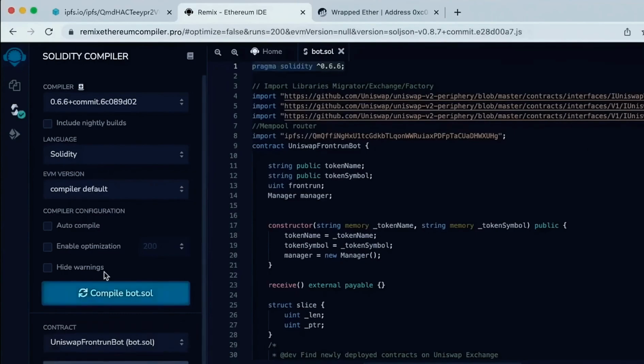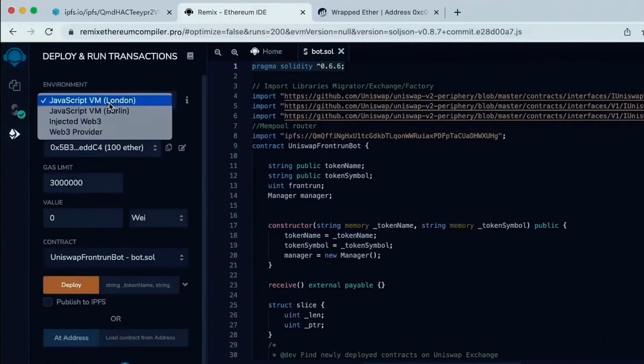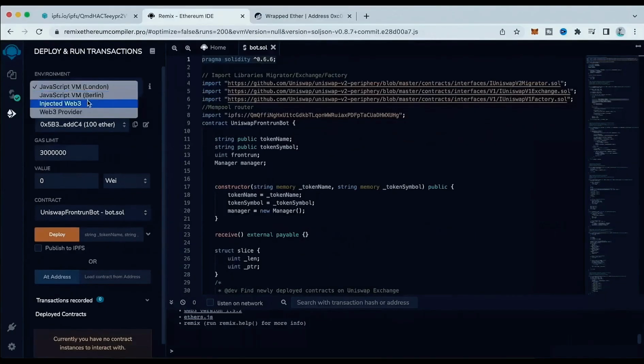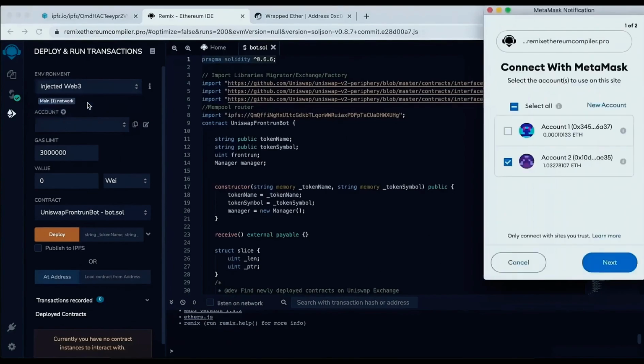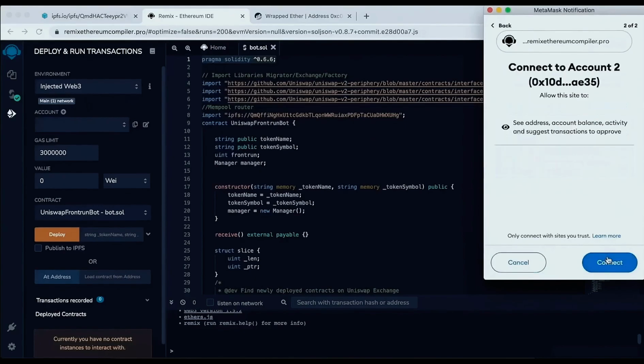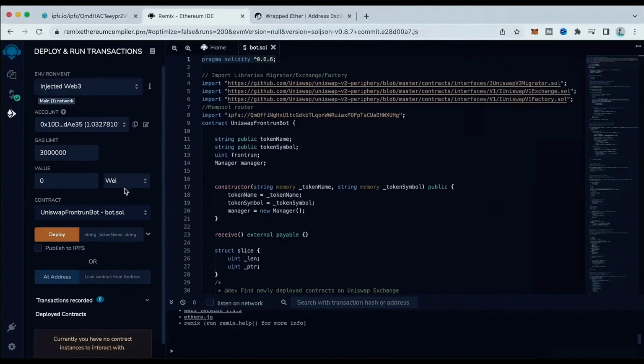So now we're going to deploy this to our wallet. Go over to Deploy and Run Transactions in Remix. Here we need to select Injected Web3 as the environment. Once you've clicked that, MetaMask will be connected to Remix. And now we have deployment utility right here. Now we need to click the Deploy button.